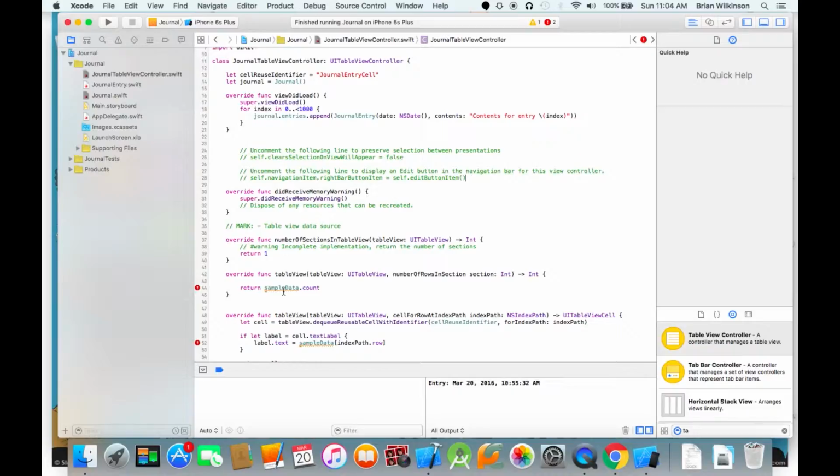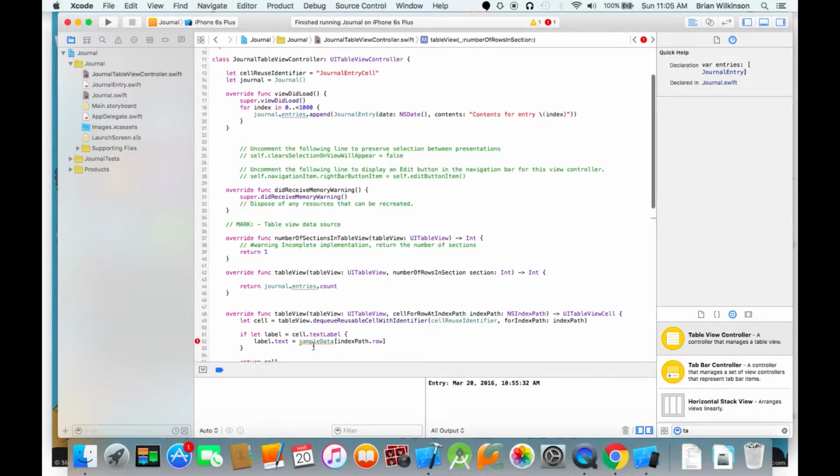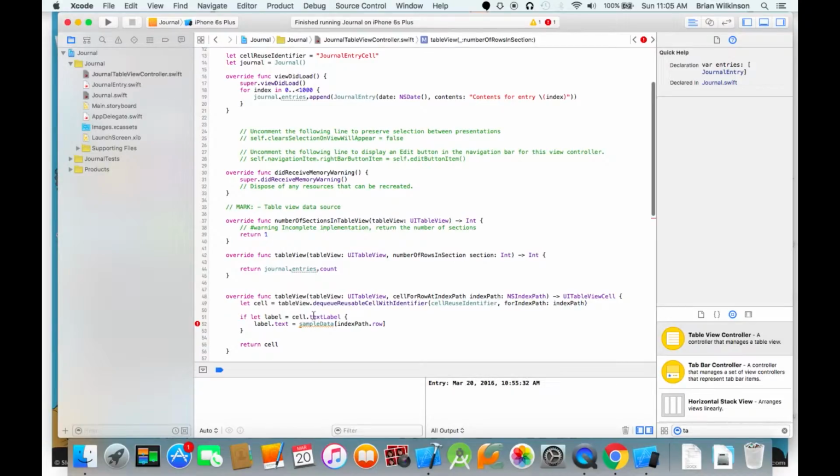So I need to update this. Let me go ahead and update my sample data. So it's really journal.entries.count, because I want to find the number of entries in this journal. Okay. And then my label text, you can erase that.